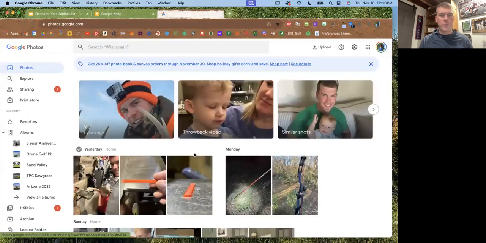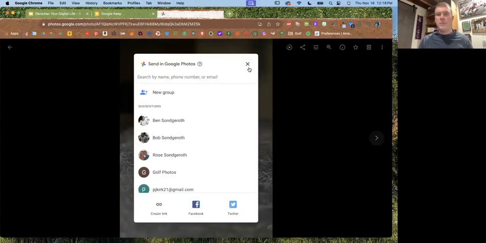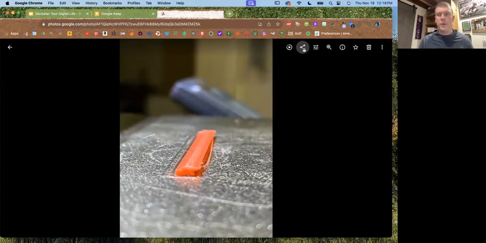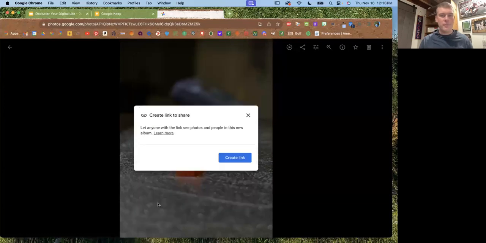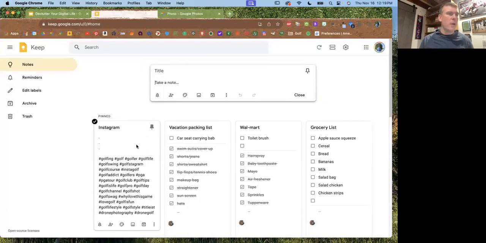You can also bookmark photos. So here's one of my messed up 3D prints. My 3D printer was not great. This is a very basic picture, but if I wanted to save that photo, you could grab the link here, copy that and put it into a Keep note. And then yeah, you could put that in there.